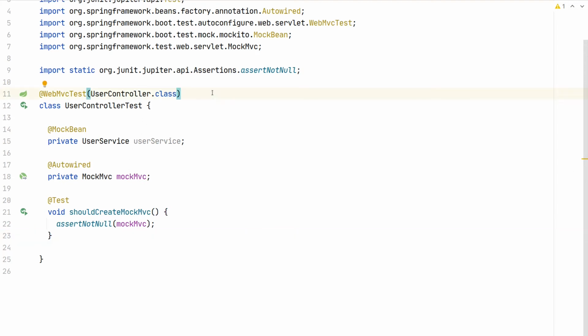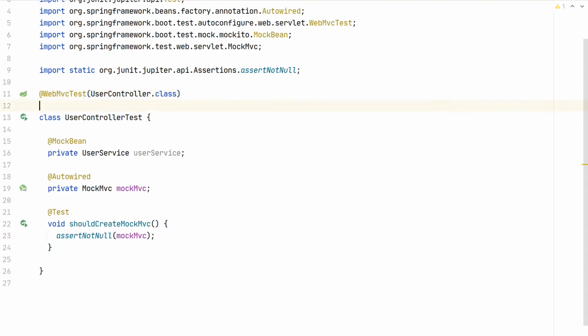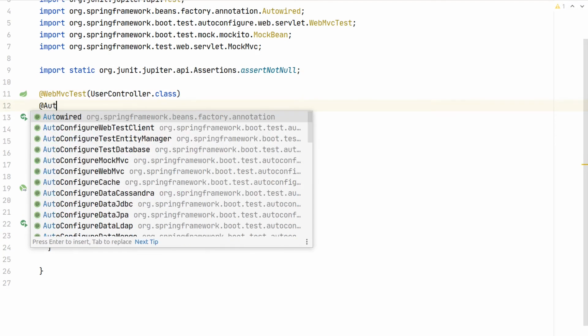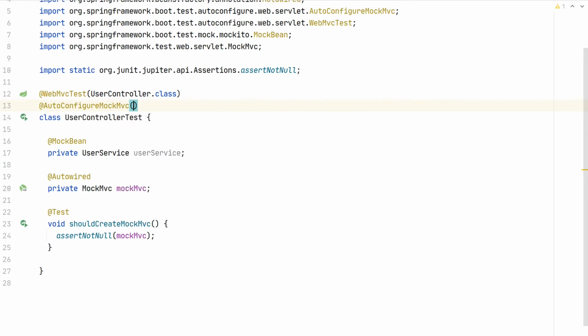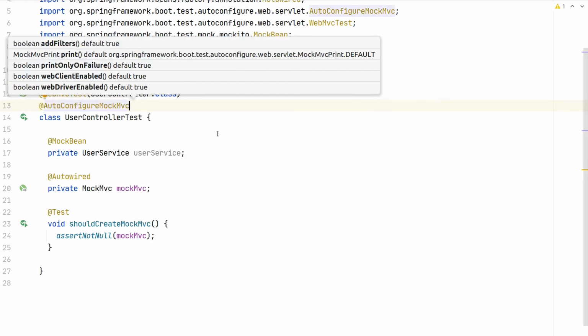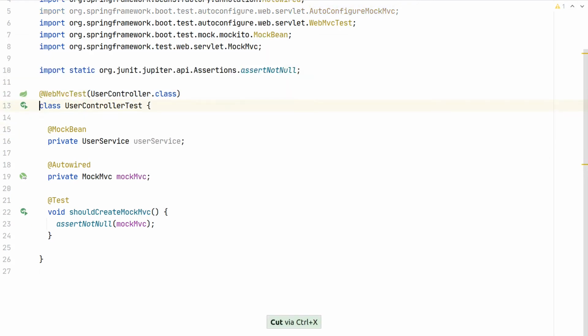So if this default configuration of MockMvc is not fitting for your purposes, you can also tweak it a little bit. Therefore, use this @AutoConfigureMockMvc. Here you then have access to several parameters where you can further tweak this auto-configured MockMvc instance. So for example, here you can toggle on, toggle off the filters. You will see here the default is true. You can also tweak a little bit the printing to the console. In addition to this, you can also manually bootstrap your MockMvc instance to have full control.